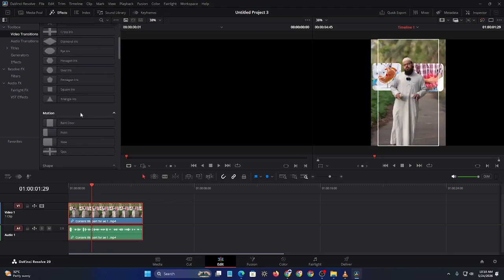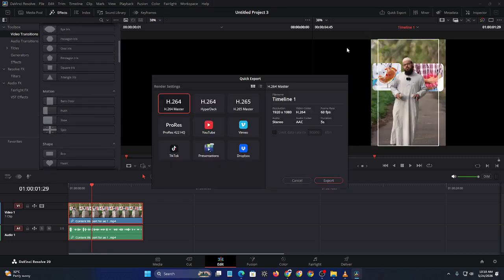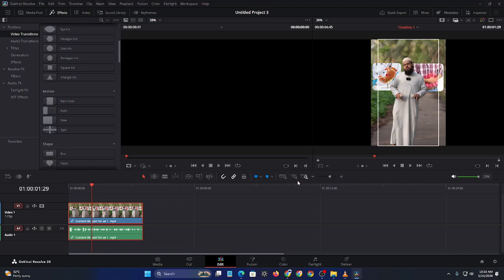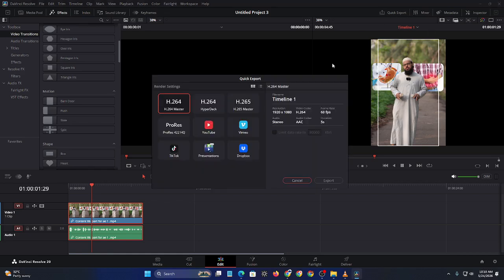Before exporting, preview the entire sequence carefully to make sure all stabilized clips look smooth and natural. Once everything looks good, export the final video in high quality from the Deliver page.